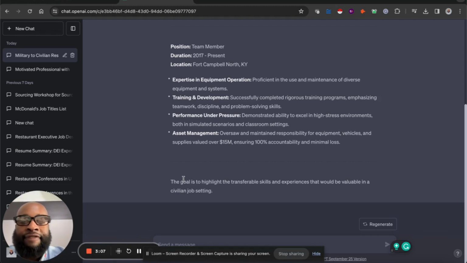Here's the following. It focused on training and development. As opposed to talking about combat training, the training now talks about successfully completed rigorous training programs, emphasizing teamwork, discipline, and problem-solving skills. Let's look at the third bullet point. It focused more on performance under pressure: demonstrated the ability to excel in high stress environments, both simulated scenarios and classroom settings.